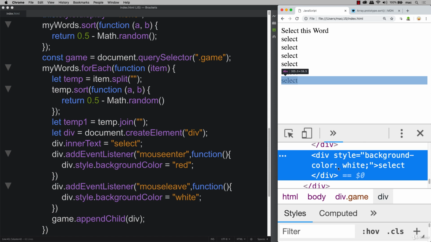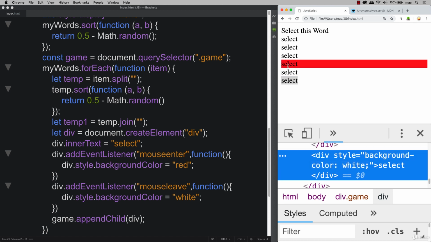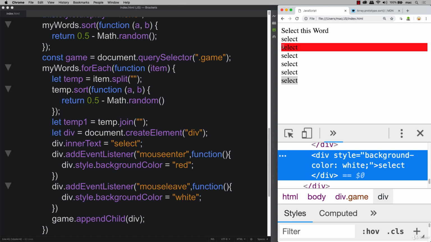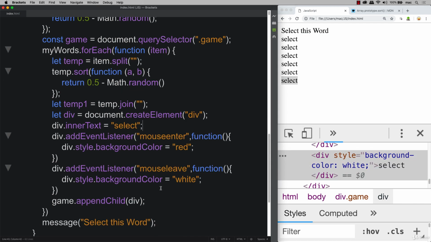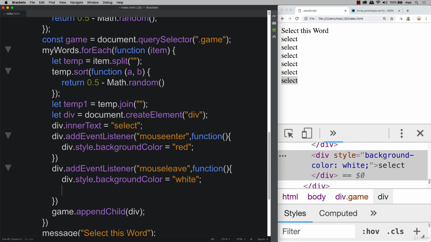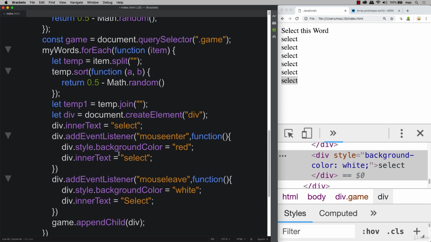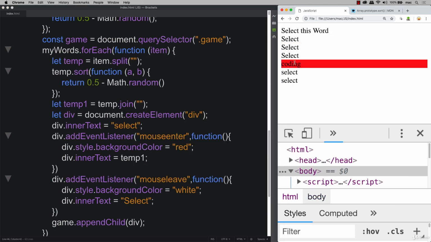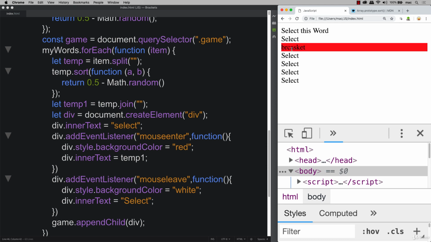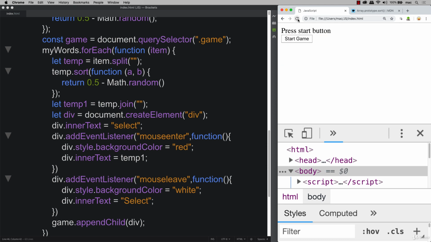Let's inspect that, and you can see that as we're hovering over, we're adding and updating background colors. So that's actually the interaction that we want, because as we leave, we want to update that inner text, and we want to do the same thing. So coming into it, we want to update that inner text, adding it back to select, and then as we hover over it, we want to output that inner text to be temp1. So I'll show you how this works. Now whenever I hover over these, you see that we are seeing those scrambled words.